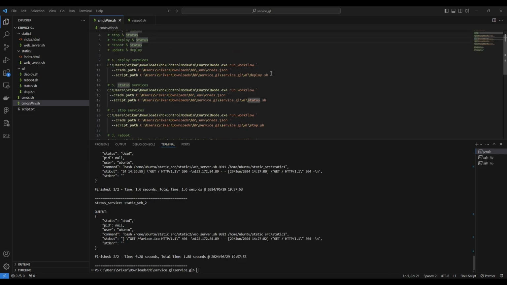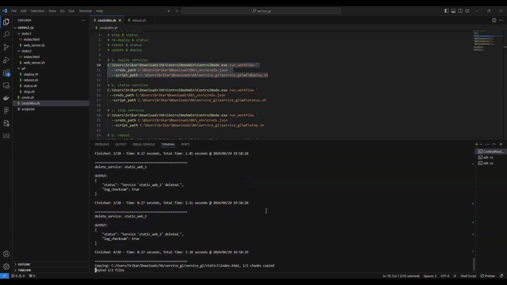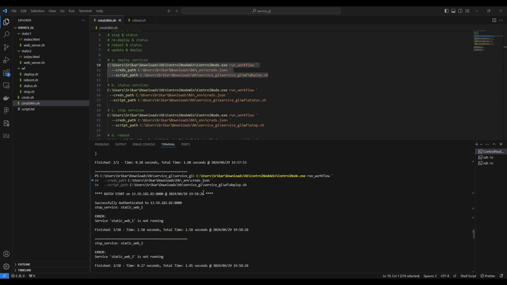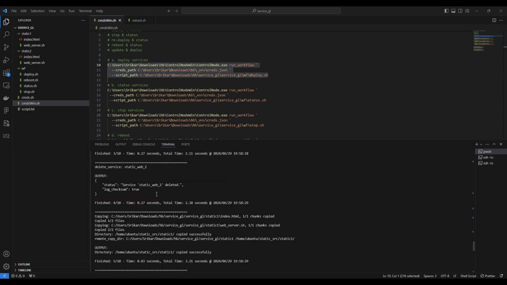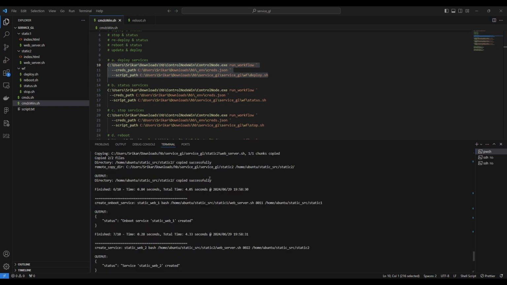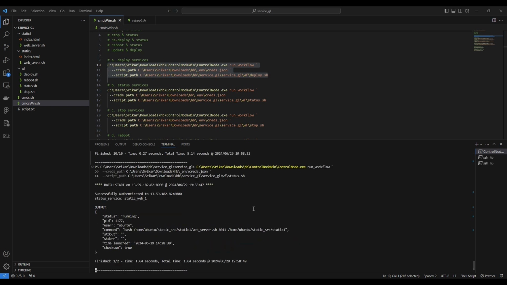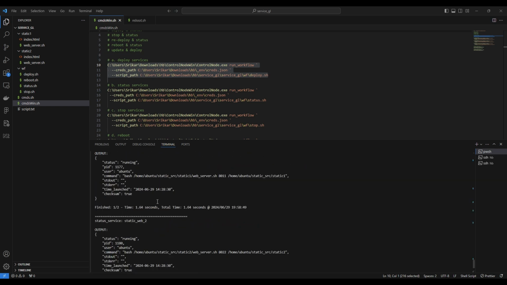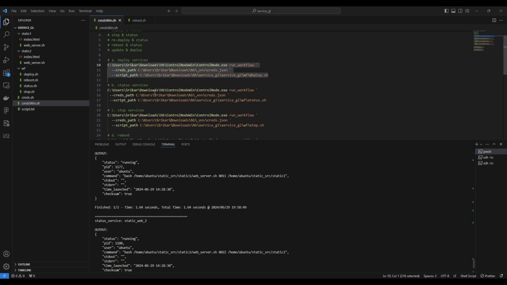So we'll redeploy the collector. Services are not running, and then we have deleted the services, then we have copied the files, and the services are started. So we'll check the status before we move on. So both are running fine. Let me reload the tabs and see if they are working fine. Yes, they are working fine.